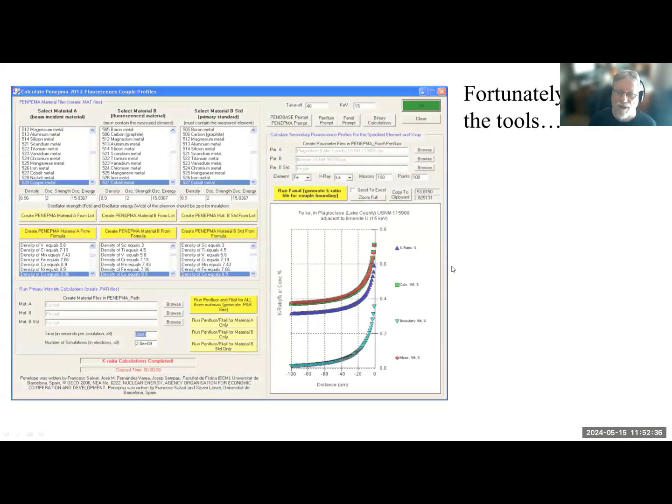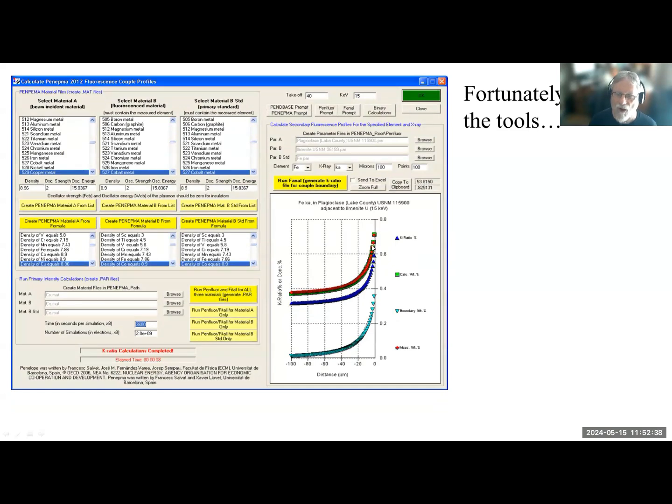So we have tools for this. We can actually model this, as you just saw. We can put in our beam incident material, we can put in our boundary material, we can put in a standard for the element, plot the element up, and here we can see exactly what's going on. We can make a prediction about what kind of problem we're going to have. And maybe it turns out we don't have a problem, but at least we will know now if we have a problem.